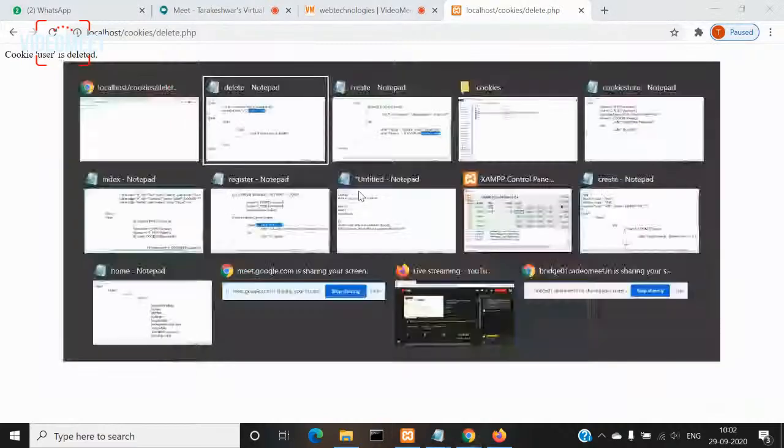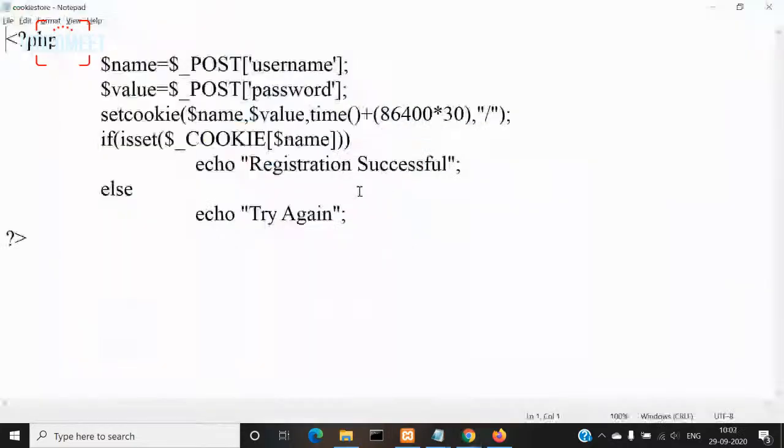Similarly, I have used another program. Look at this cookie. This is another program.